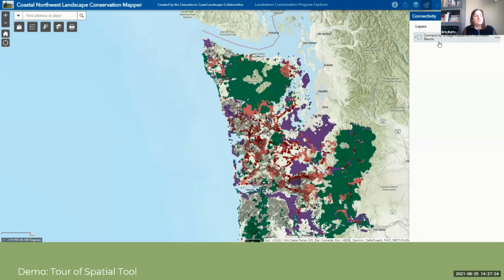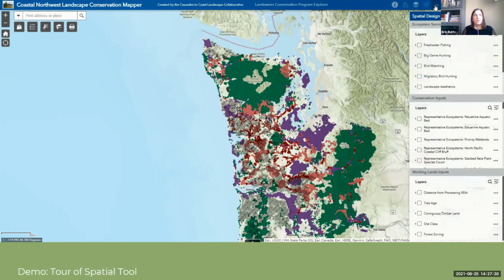The next layer list is our connectivity data. Right now, it's just the landscape connectivity for Washington, but it will have the Oregon and Washington data in the future. And the next layer lists we have are organized into our different synthesis categories. We've got ecosystem services, conservation, and working lands. These are all of the data sets that went into those analyses.